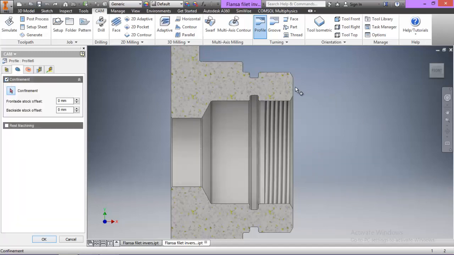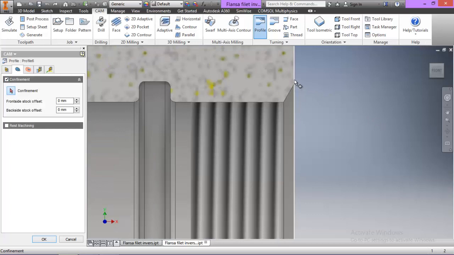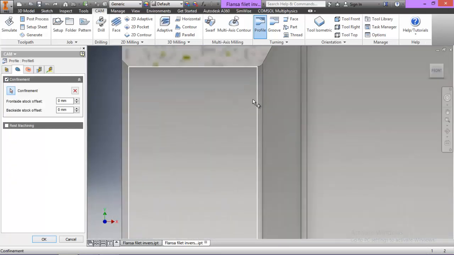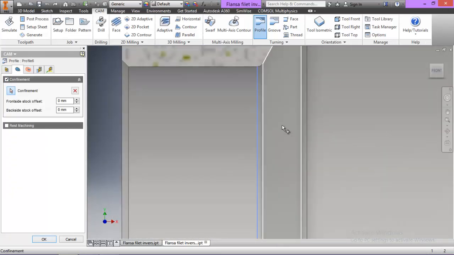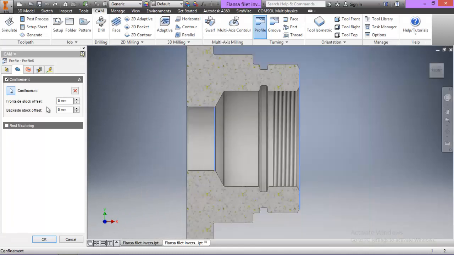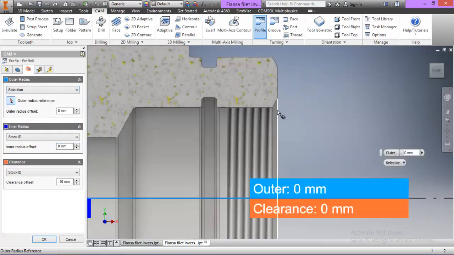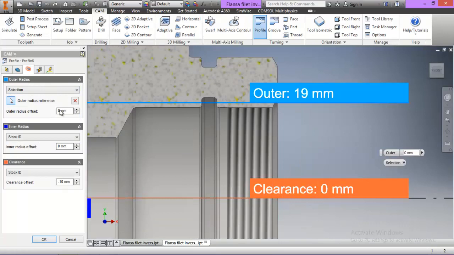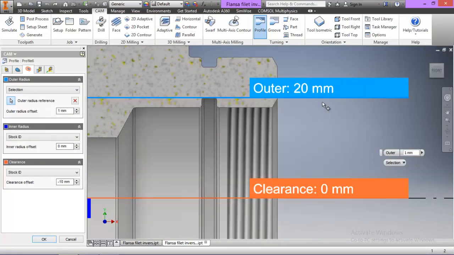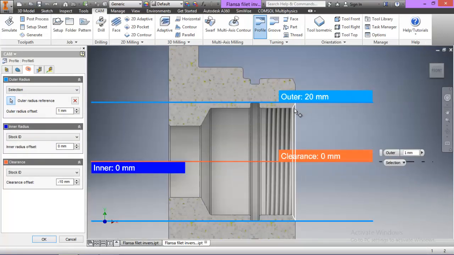The confinement is going to be from the front side to the back of this radius here, and I'm going to introduce a 1 millimeter back side stock offset. The planes are going to be selected. The outer radius is going to be this chamfer, and I'm going to give it a 1 millimeter offset to make sure it's going to do the whole chamfer.